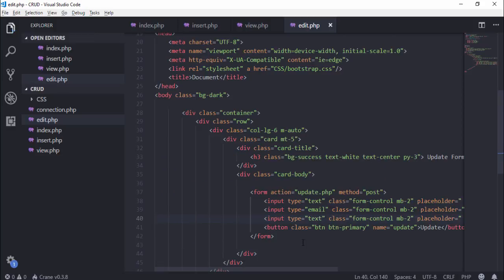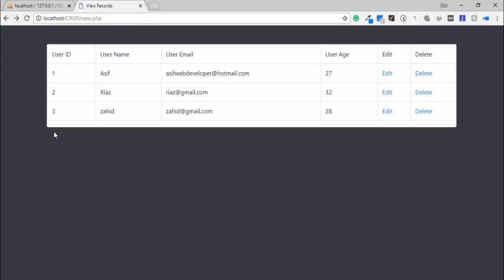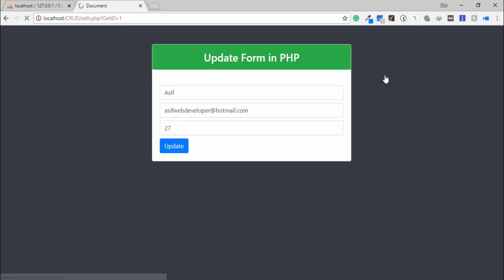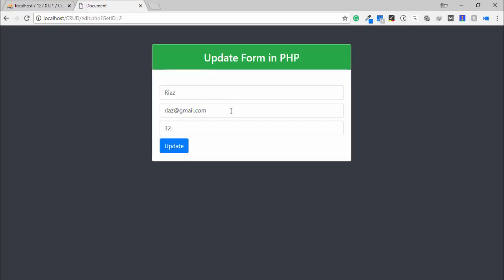Okay, save that and then open the browser, refresh the page. Okay, I hover the mouse on number 1, I click on the number 1 record, right? Asif, web developer, 27. Okay, I go back, I click number 2, Raz at gmail.com, number 2 record. Each record is available in the update form. When I click on update, then the record will update and display the updated record in the view.php page.